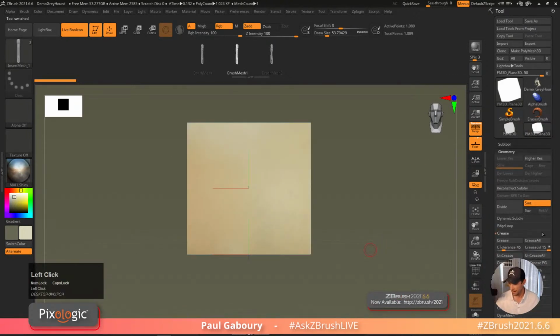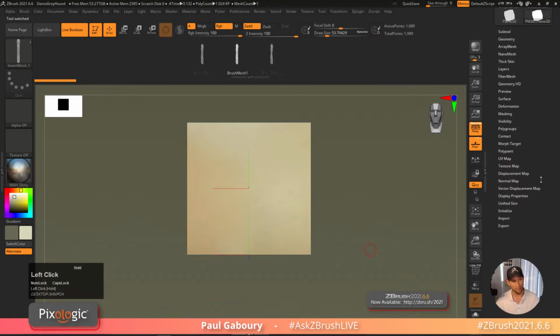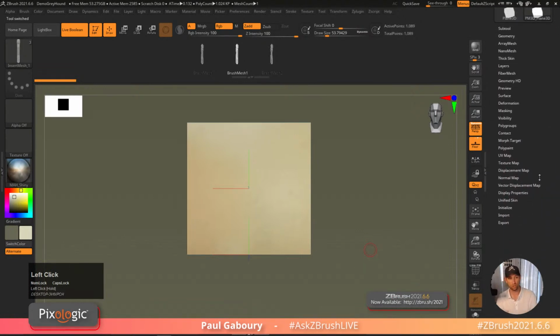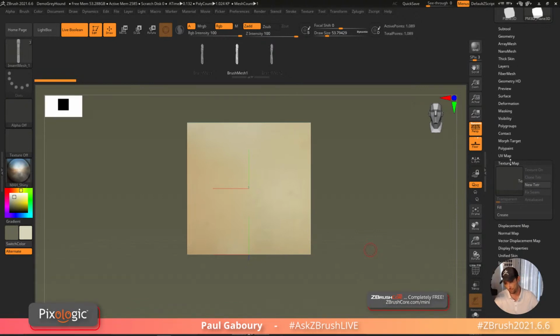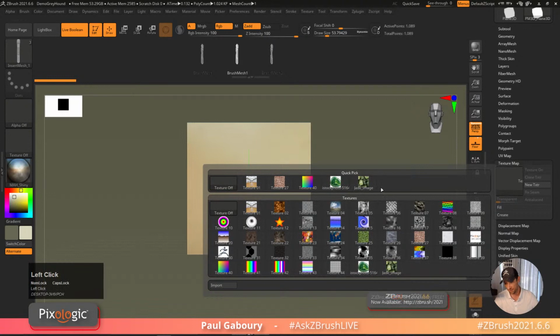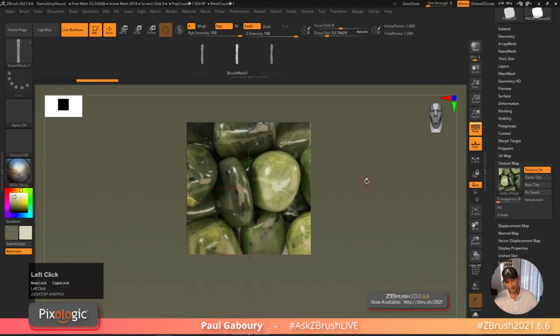Okay. And down here now in the tool palette, I want to assign a texture to this actual plane. So I just imported a texture through the texture palette. And then now texture map is about putting the image on the actual surface itself. So I'm going to click on this and boom. Now I've got the image on the plane.